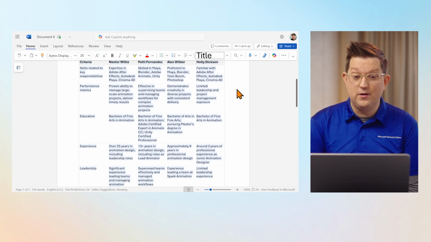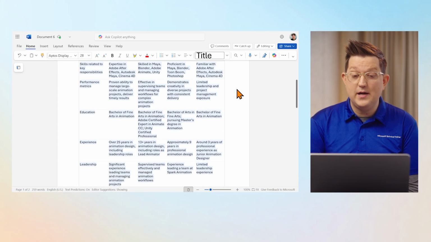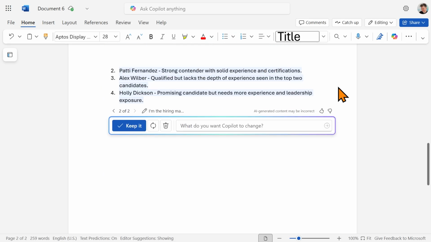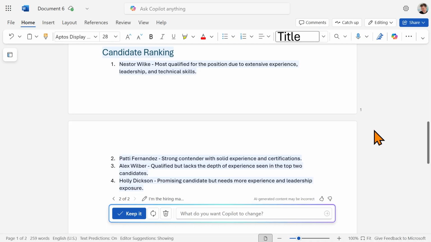Immediately, this feels a lot better in terms of presentation for what we need to know. Certainly, Nest is still coming up top, but again, Patty is not far behind in terms of the level of experience we're looking for. They've got quite a lot of certifications under their belt, and they have supervised teams effectively and looked at animation workflows. Nesta might be a little bit overqualified for what we're looking for.